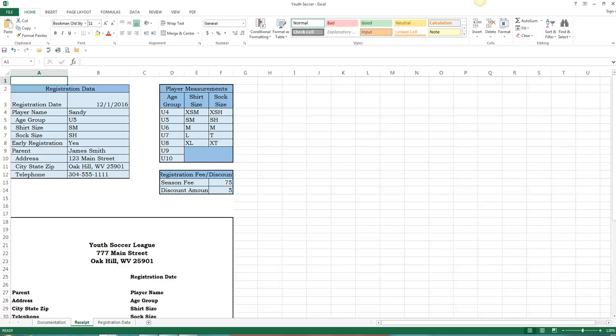Excel Tutorial 7, pages 393 through 400. Okay, on page 393, it tells you to open the soccer workbook, do a file save as, use soccer, and then go to the receipt worksheet. So go ahead and get that done.